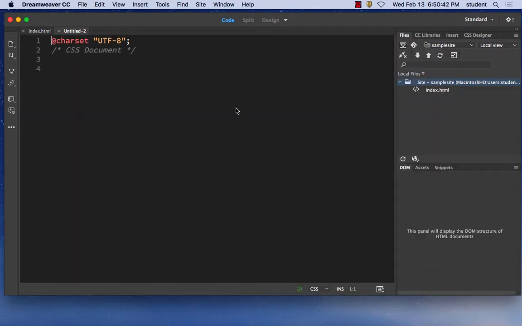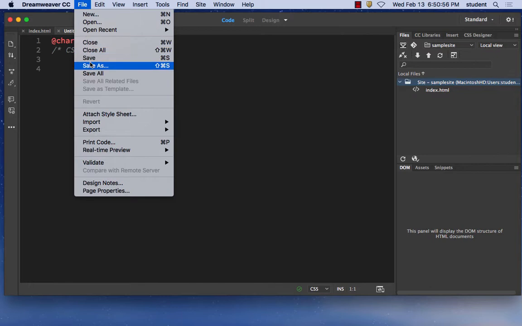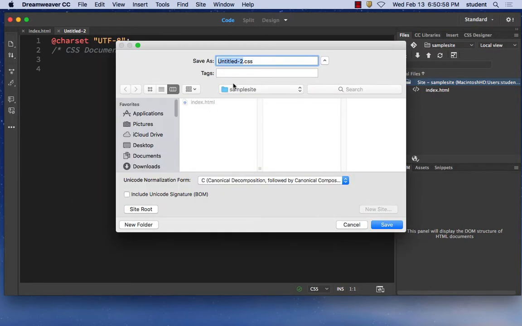It's not going to have anything in it. All it has is a character set, which tells it what kind of character set it is. But that's all it does right now. It doesn't have anything in it. But of course, we need to save it. In her example, she called it styles.css. Do you see that? So I'm going to go under File, Save As. Make sure it's going to the same folder right there.